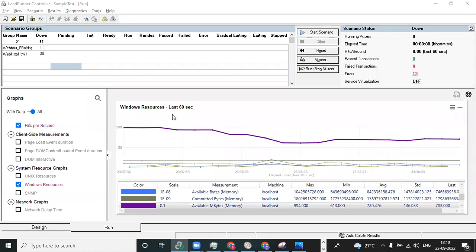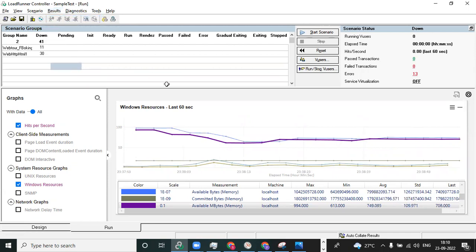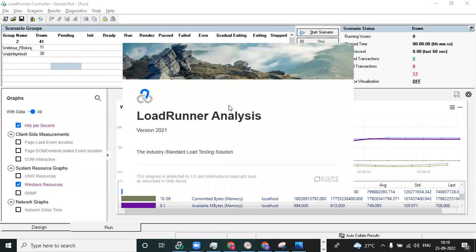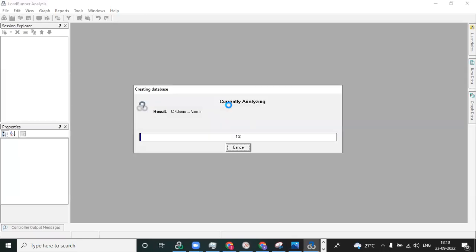So yesterday we completed one test in the load test, and after that we need to analyze the results. You can go to analyze results, click on analyze results. Then the current test result will be displayed. See where it is opening, we have one more component, LoadRunner Analyzer.